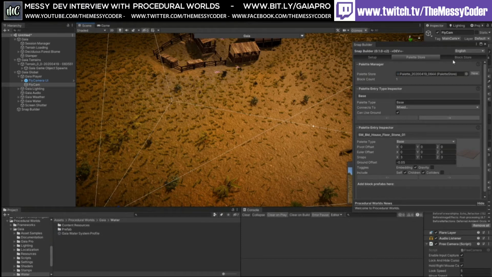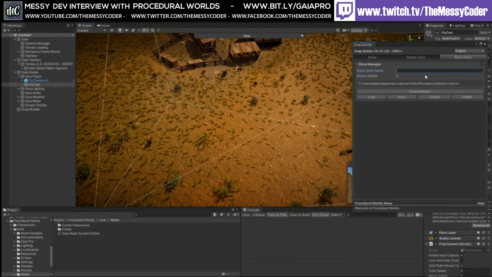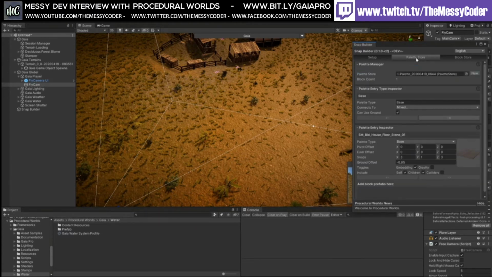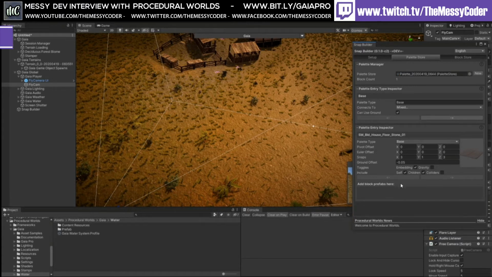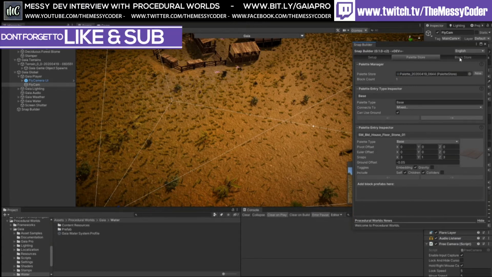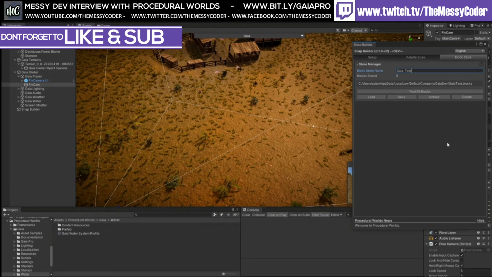Absolutely. Come on, do it. All right. Click it. I have to create a Gaia test. Does that support spaces? Let's check. All right, so there's our block store. A palette store is the palette of things that you can place into your scene, and you can set up custom parameters on them if you want. You can add them just by dropping them in here, and I'll demonstrate this. And then the block store is actually how we serialize this stuff, because we want this to run at runtime as easily as at design time.